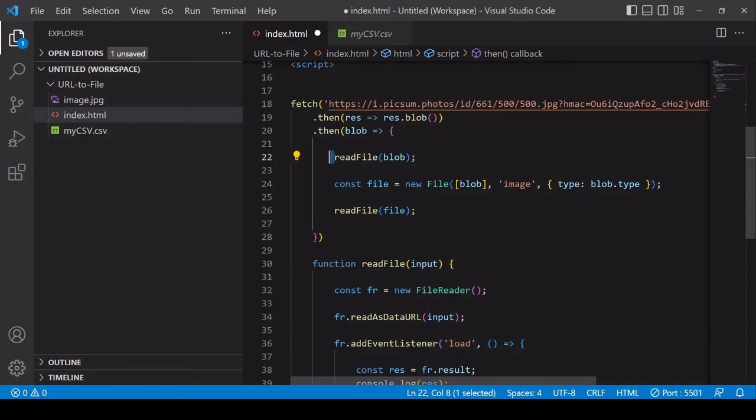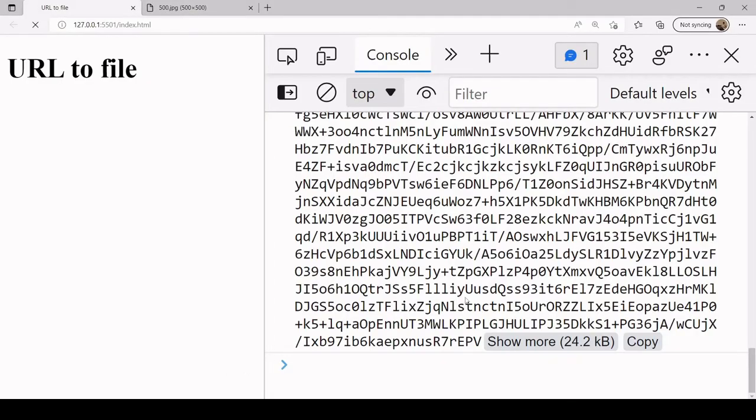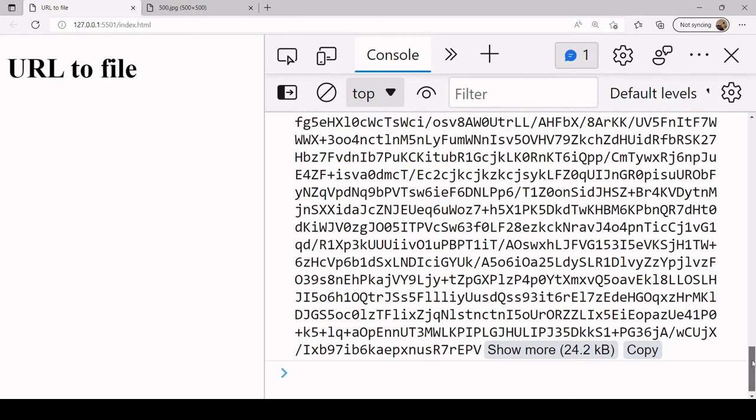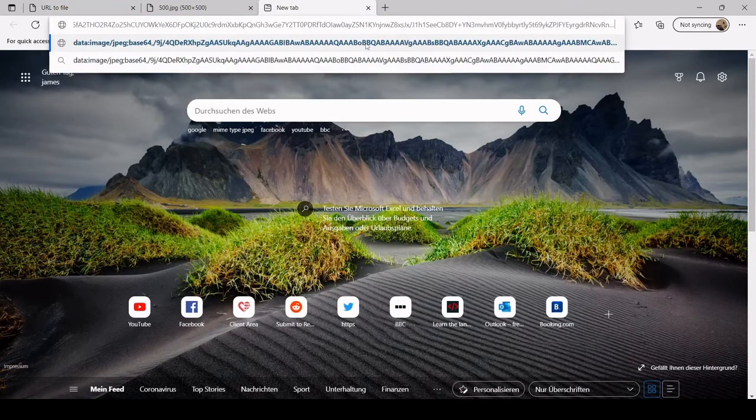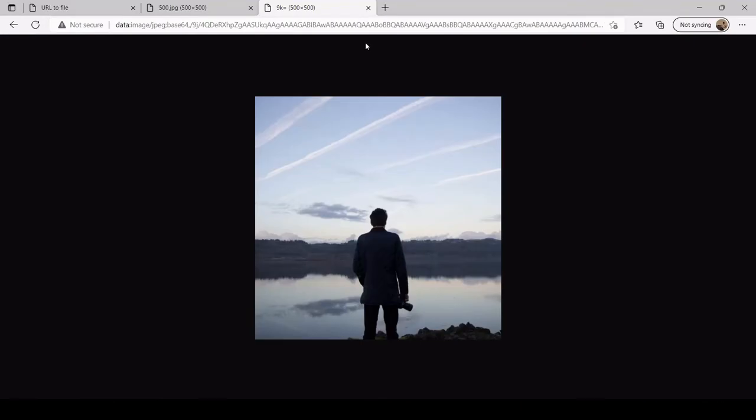Now, just to show you that we get the same result if we passed in the file object, because a blob and a file work interchangeably here. So again, we get the data URL, and actually I can copy that. And if I paste it as the URL in a new window, you see that we see the image because it's contained in the string that I entered.